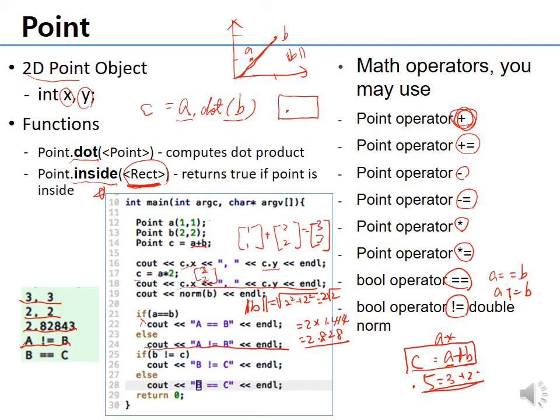Currently C value is 2, 2, and B is 2, 2. So it is wrong. So we print out this C out sentence. So this is the output of this program.